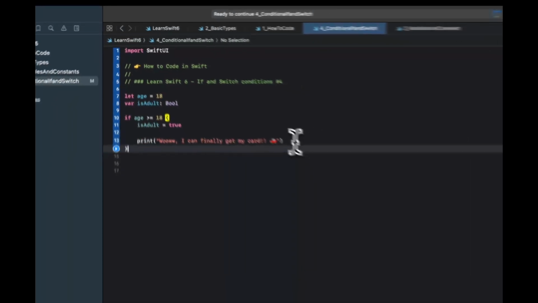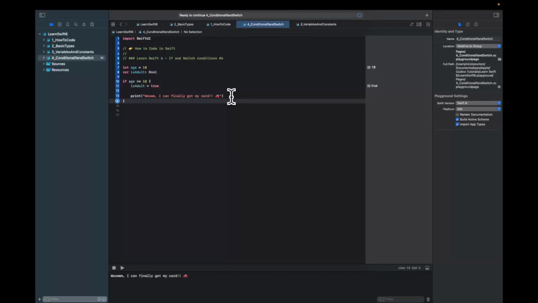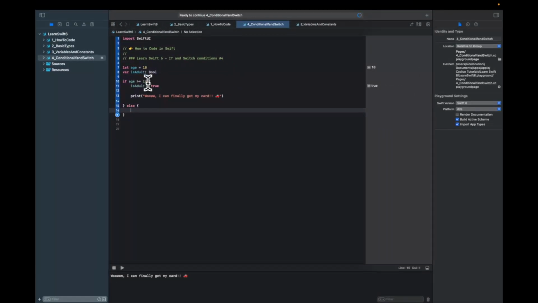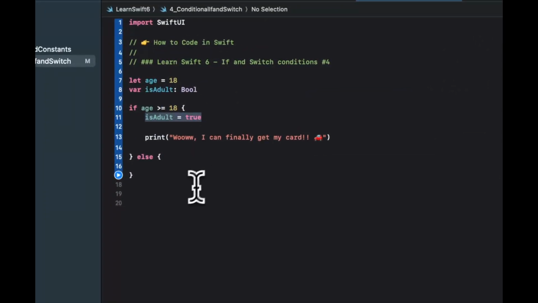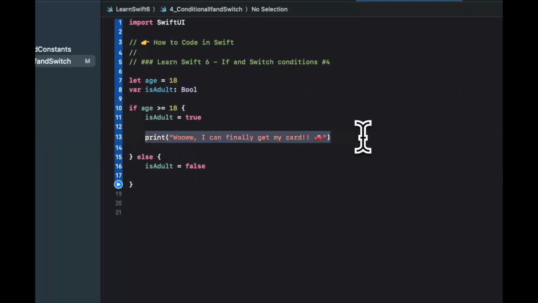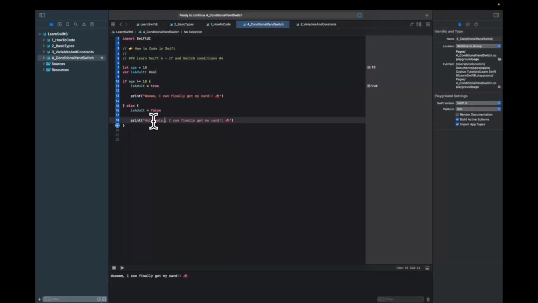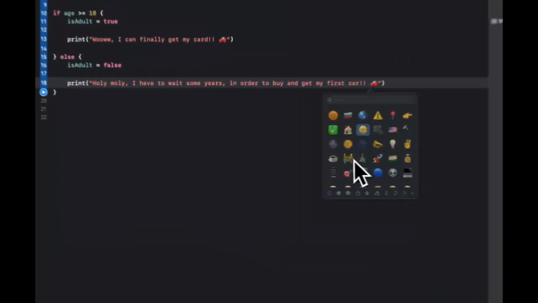Oh, so cool. But now let's suppose we go to another block and we want a different condition, otherwise we use the else, which means under 18. isAdult becomes false, and the print will be, for example, like this one: I have to wait some years in order to buy and get my first car. And put a face like this one. Okay, let's try now. This is good.